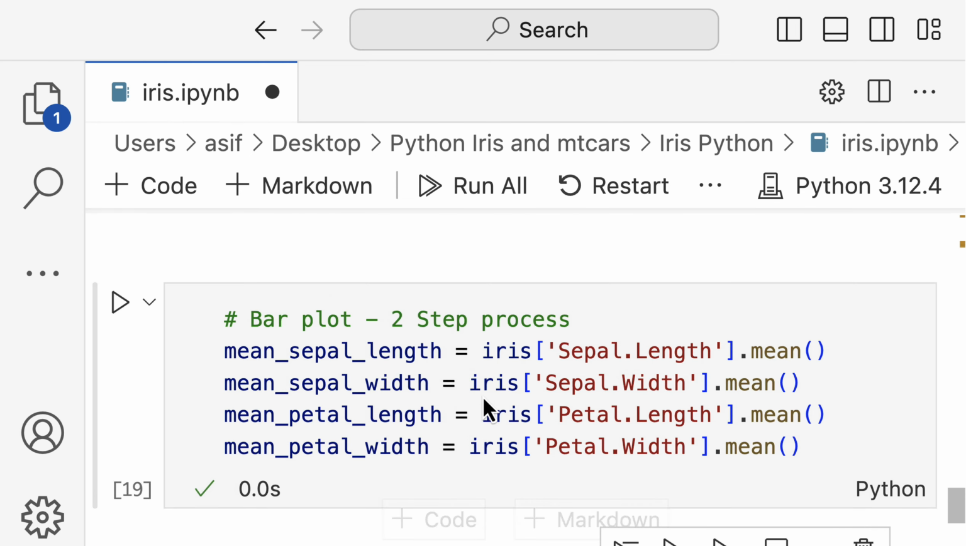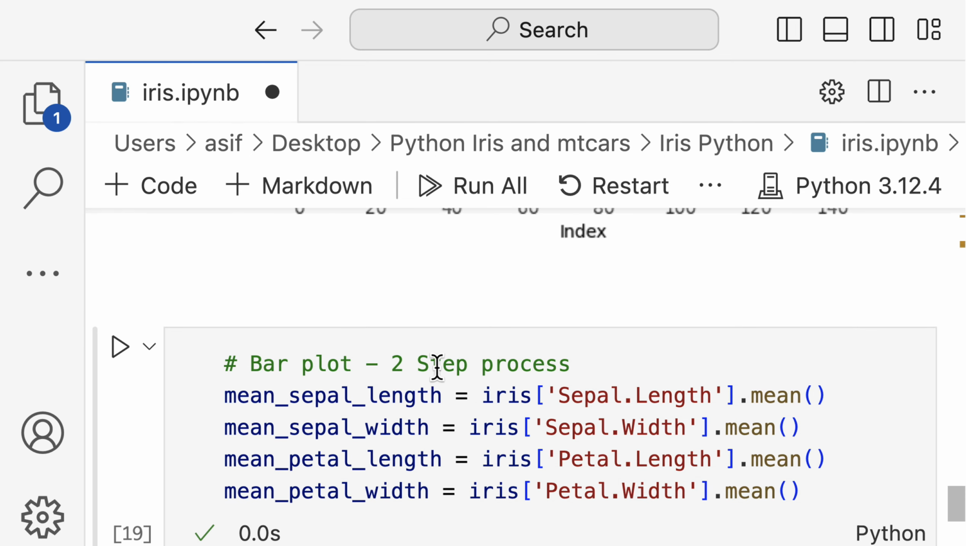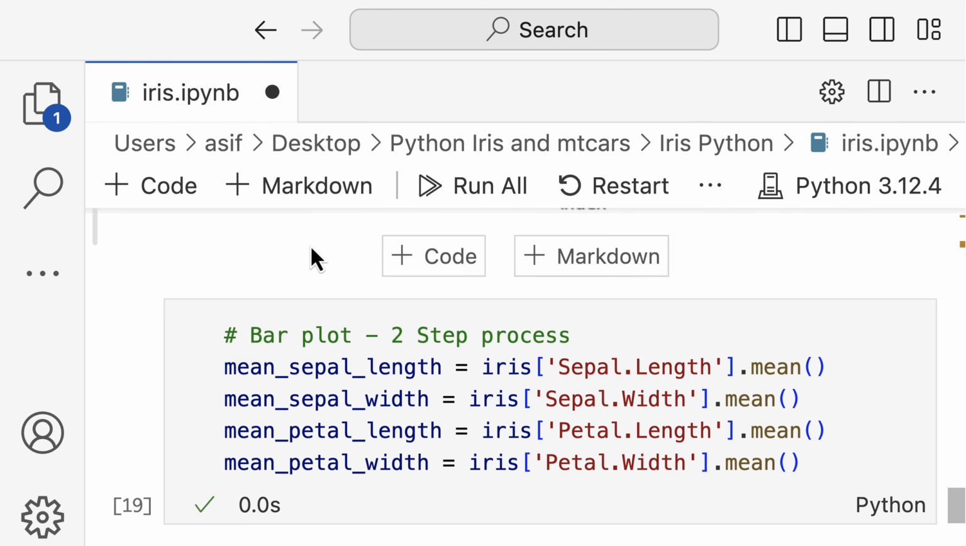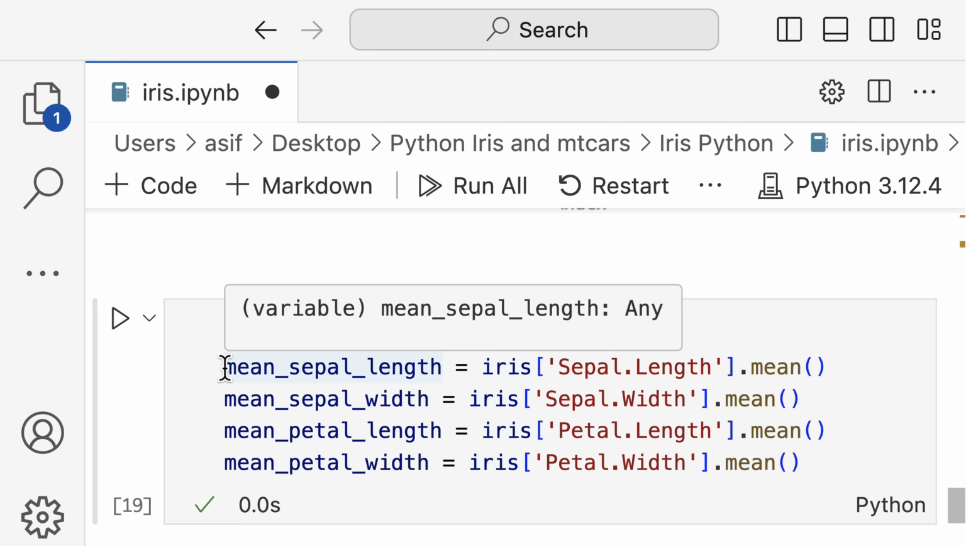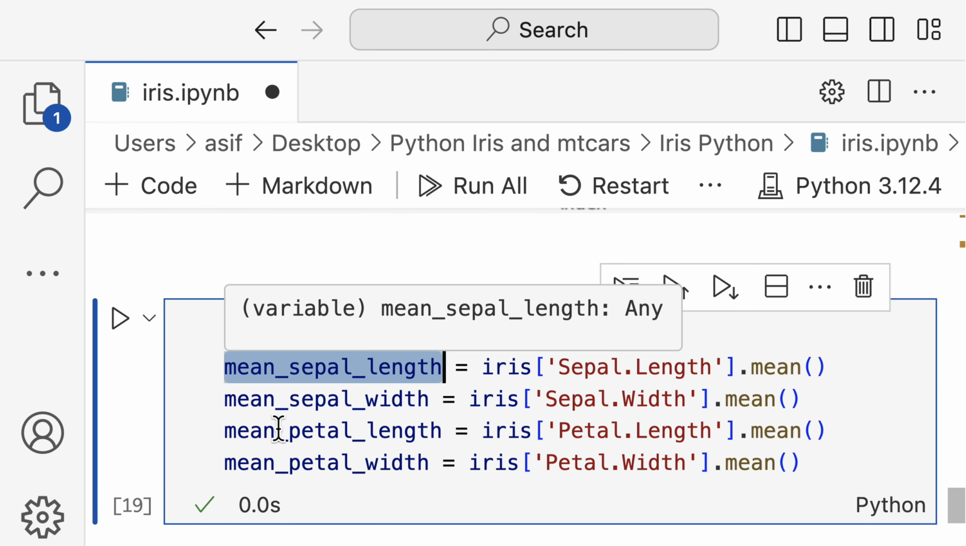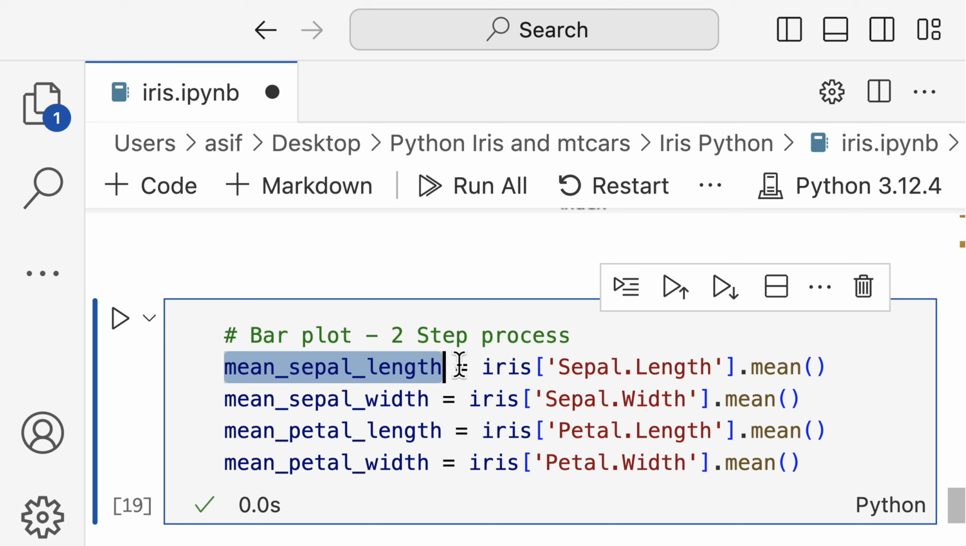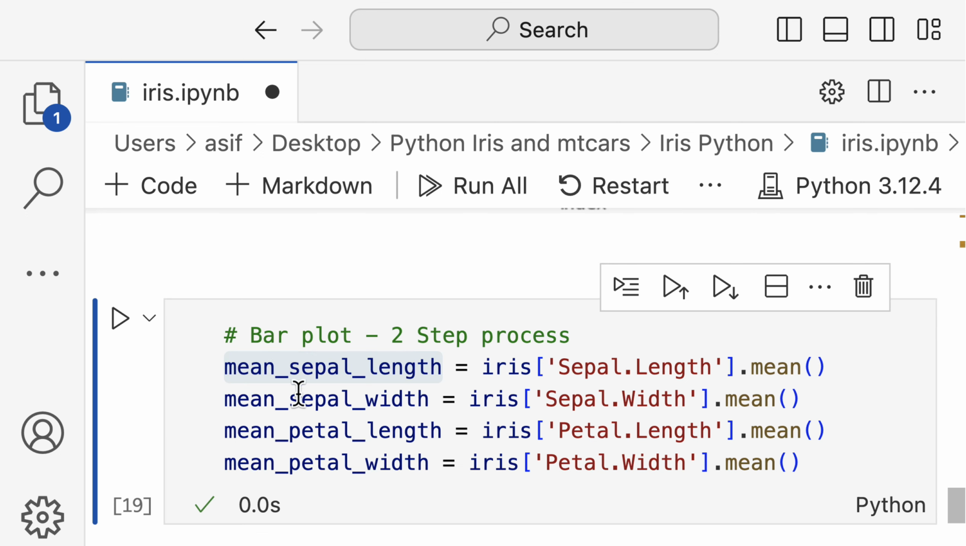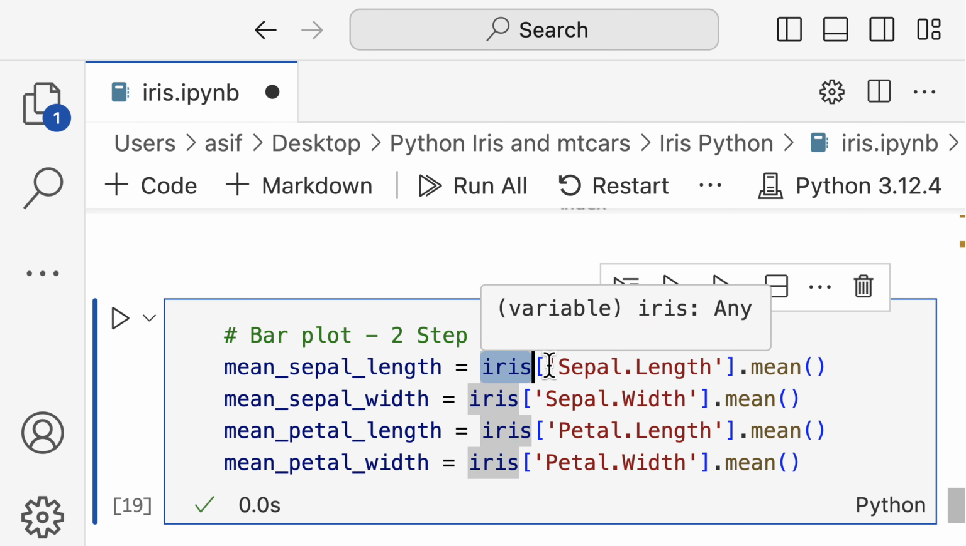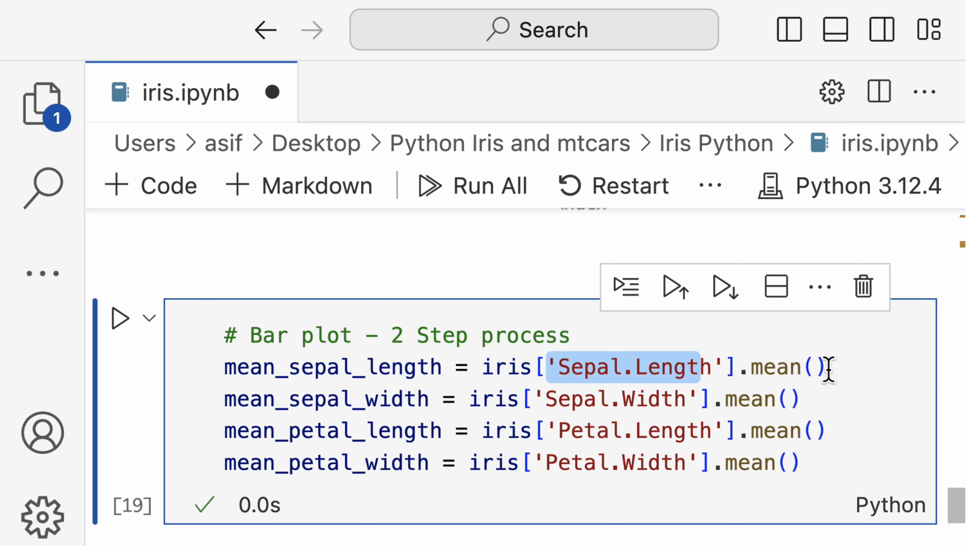So making a bar plot will be a two-step process. In the first step, we will calculate the mean of these four variables, and then we will construct a bar plot. So in order to calculate the mean, I will define them as separate variables, mean of sepal length, and I'm using this one, iris, and then sepal length and dot mean. I will define all of them as separate variables, which means the mean of sepal length is equal to, this is the name of the file, name of the variable, and dot mean and parentheses. The same applies to all four variables.